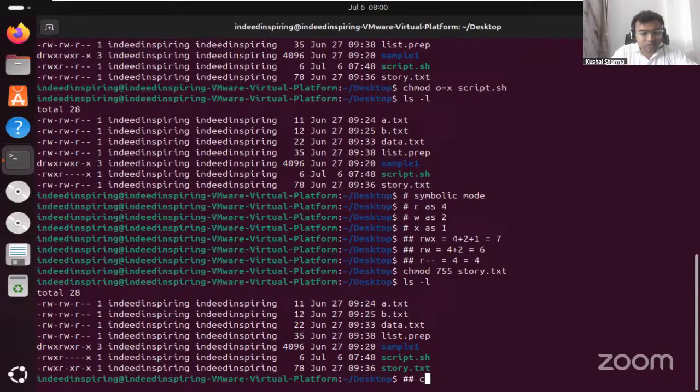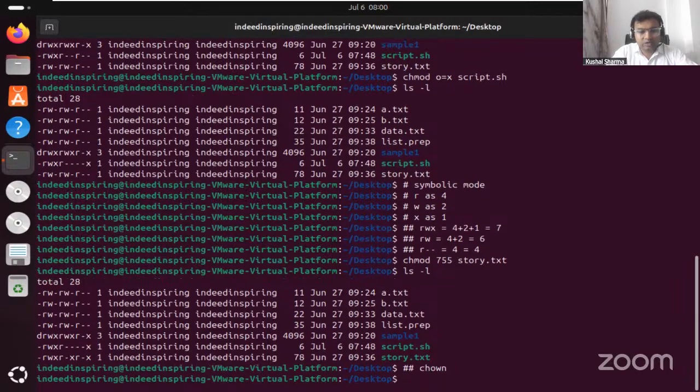chown is the command to change the ownership. The blueprint of this particular command is chown, and then we have to write the user, then colon, then we have to write the group, and then we have to write the file name. So we have to write chown user, then group, and after that the file name.